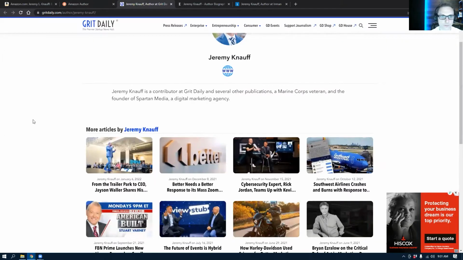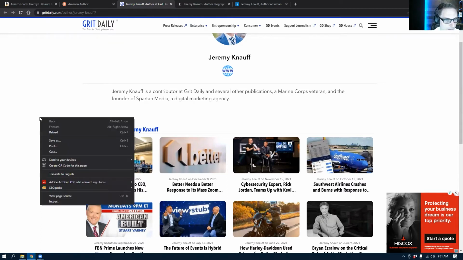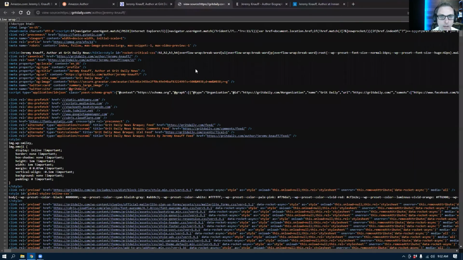Now, this is part of any major browser these days: Chrome, Firefox, Internet Explorer. When you right click, you're going to have the option to inspect or view page source. We're going to go ahead and just do view page source. That'll be the cleanest way to do this. Now you're going to see what's going to look like a bunch of code that probably doesn't make sense to most of you. Don't worry about that.